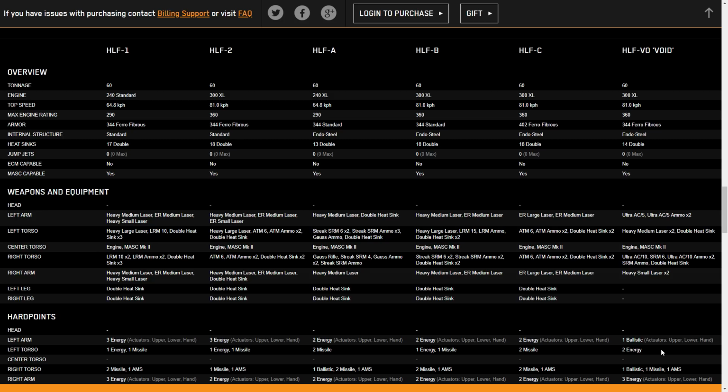You could do double UAC-10s, 4 or 5 ER medium lasers, maybe a little toasty, it depends on how many medium lasers you put on it, but it would have some good mid-range DPS. You could do things like dual UAC-10s, a PPC, and strip an arm or something like that to get some more ammo or to get a bigger engine, because this thing does have the engine rating of 360. So it'd be definitely more of a ballistic energy-based thing.